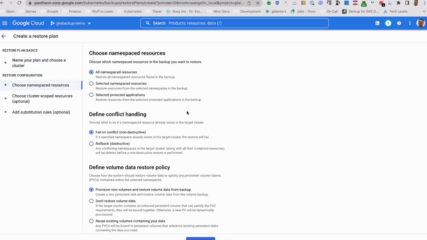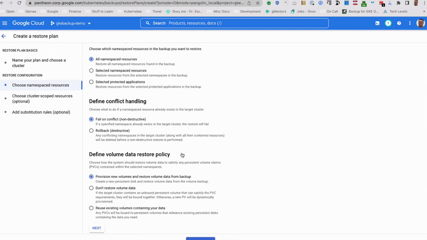Now there are a lot of configuration options at restore. I'm going to go over these fairly quickly, but I can't do full justice to it. The first is scope. It's very similar to the original. I'm going to choose all namespace resources because I only backed up one namespace, so it's safe to do them all. I'll do fail on conflict because I know that namespace doesn't exist in the target, but I could also choose a rollback, which you would do if you're going back into the same cluster and you want to sort of nuke the things first.